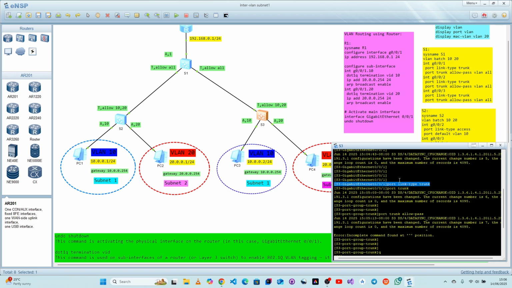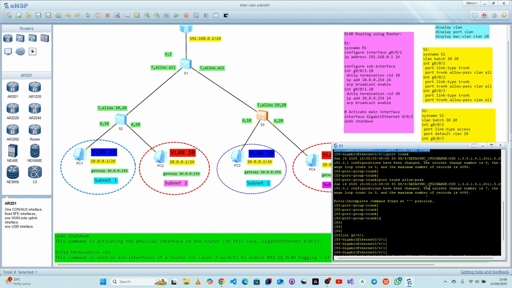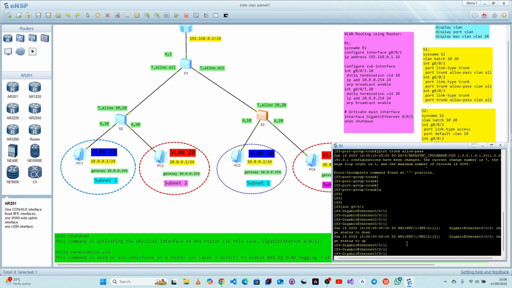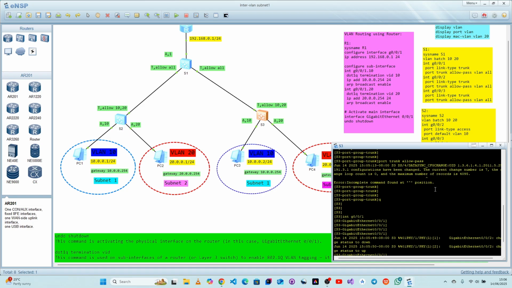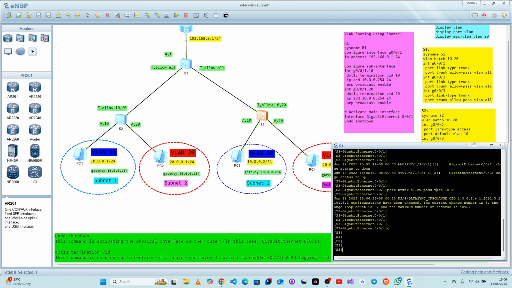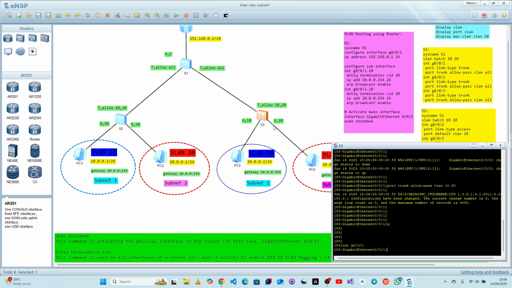So we already wrote this command here, port link type trunk. Now we need to allow pass here, so port trunk allow pass for VLAN 10 and 20. That's good. Now let's quit and go to another interface, G0/0/2. Within this interface here, we need to specify the port link type.